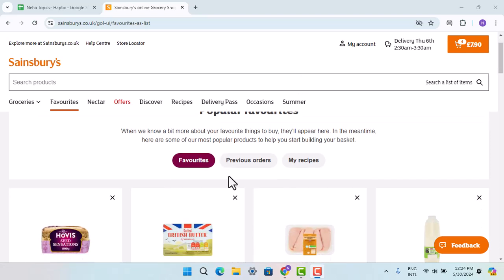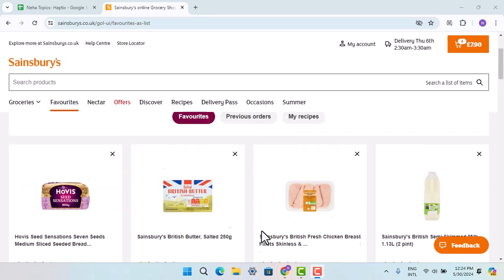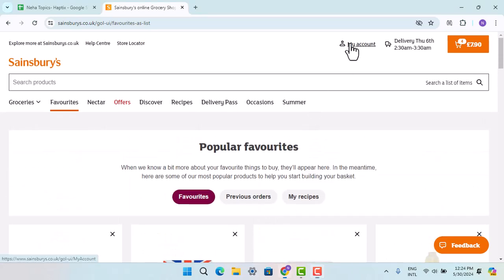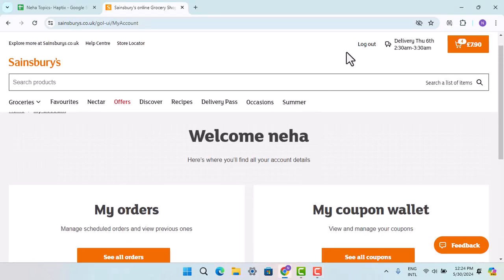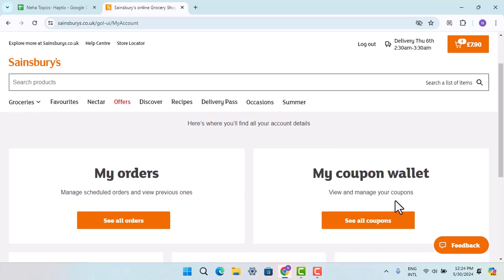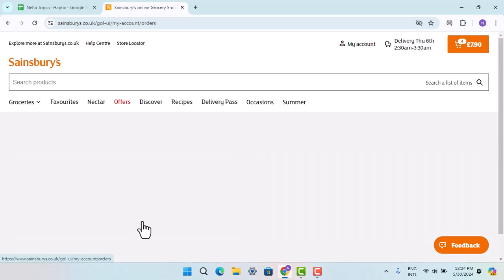When you're logged in, it's going to take you to this page, and here you have to go and press your My Account option. When you go to My Account, you'll be able to see this field where you can see My Orders as well as My Coupons. So go ahead and press on See All Orders.